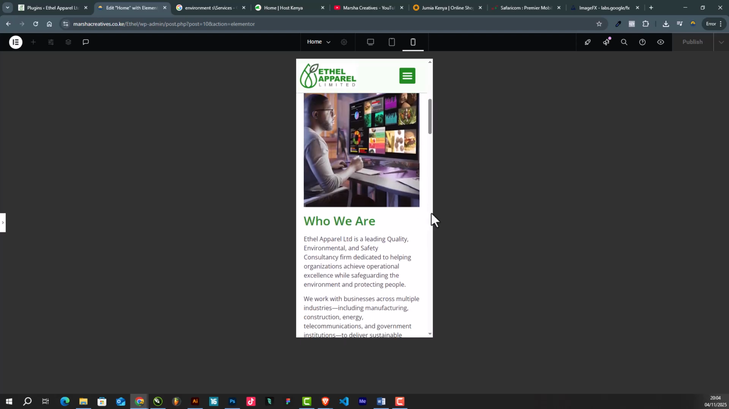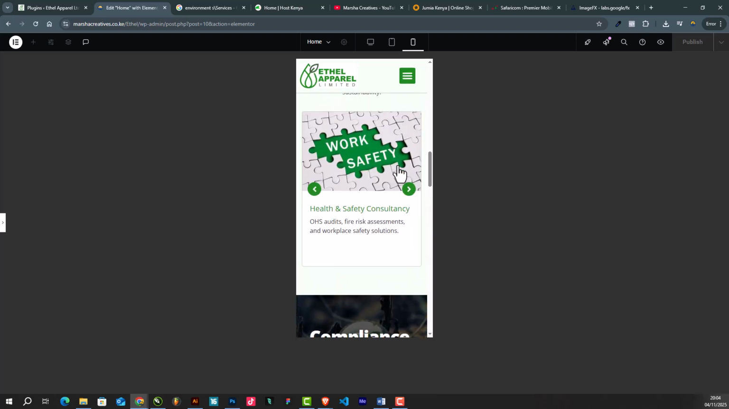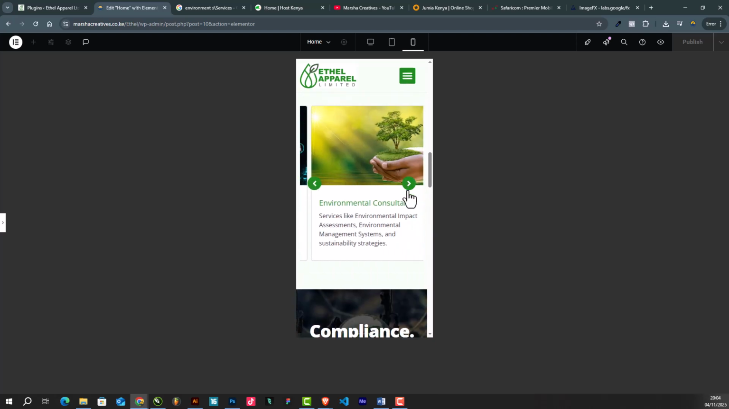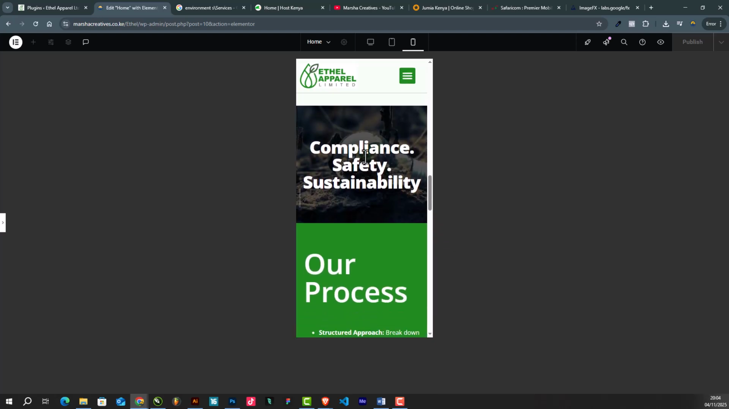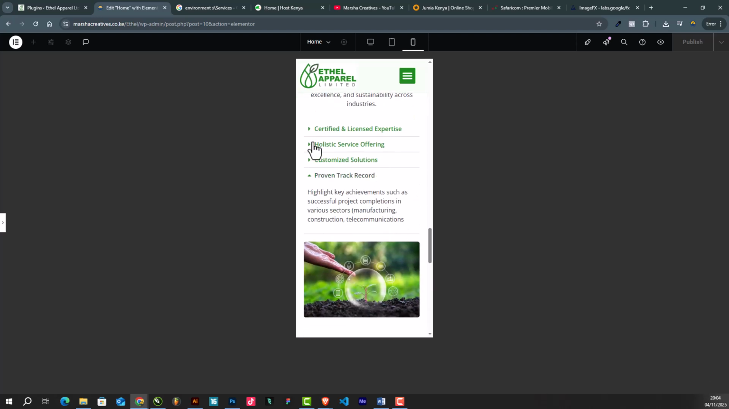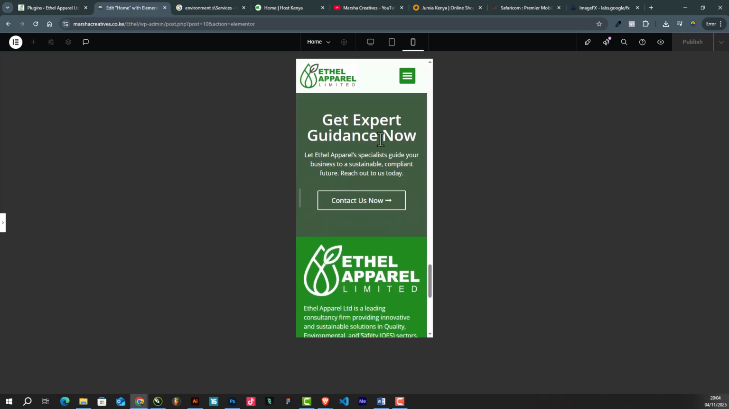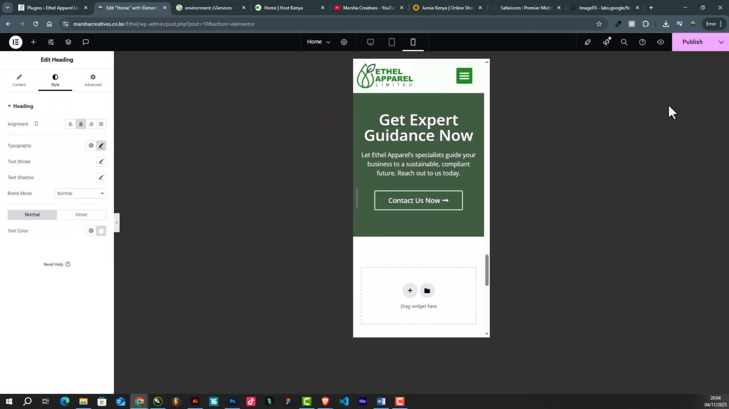Scrolling down to this is who we are section, the core services over there with a carousel, down to this is just a call to action statement, our processes, why you should choose them. One can toggle in between these and read to the call to action. When they click this, they get redirected to the contact us page. So let's just publish this.